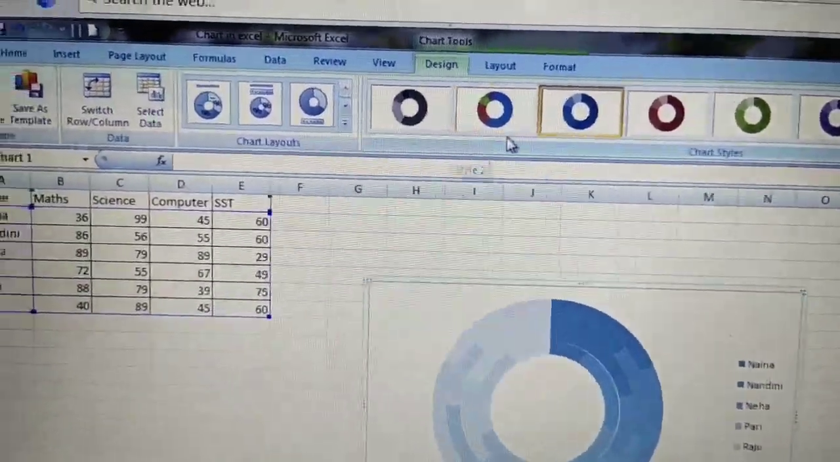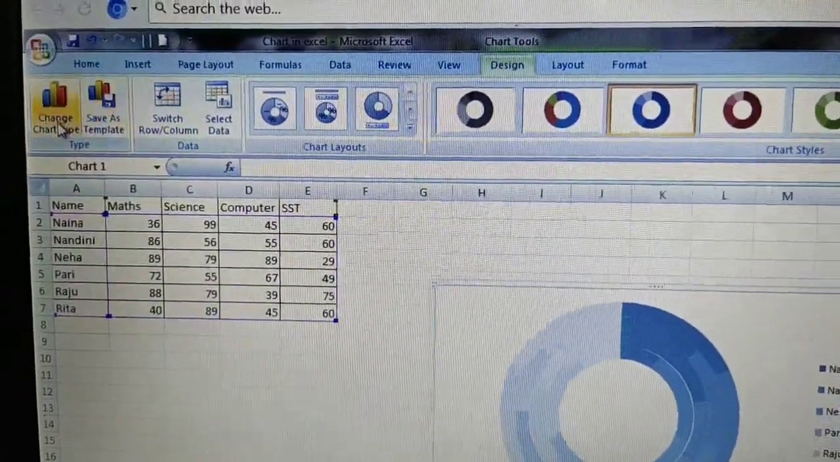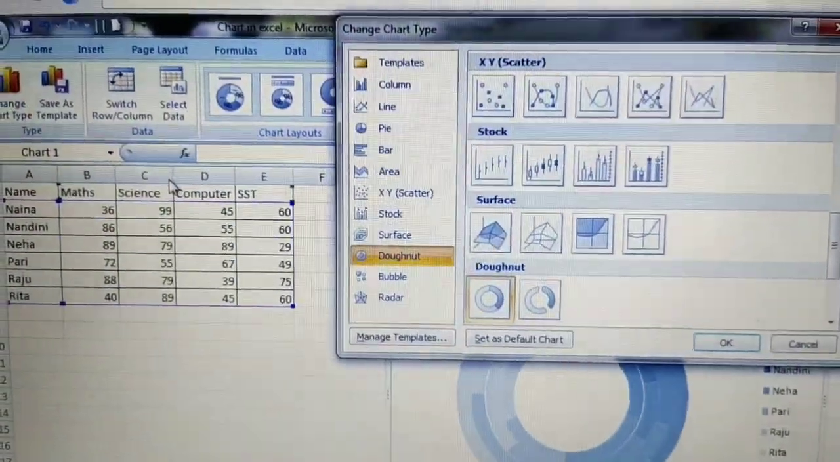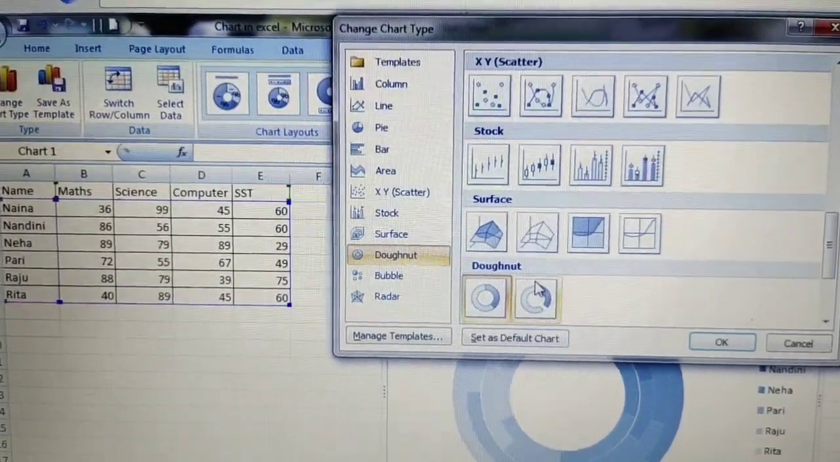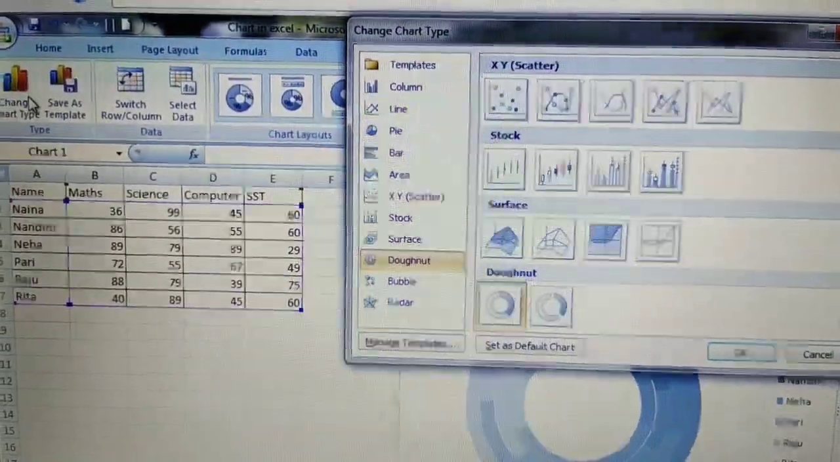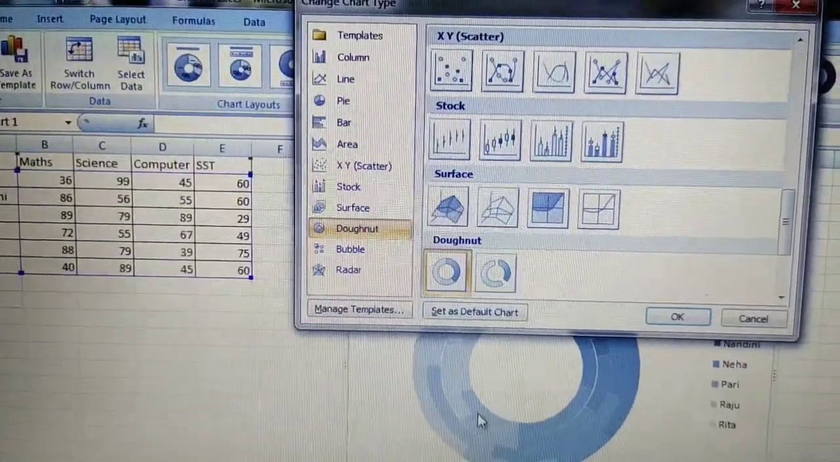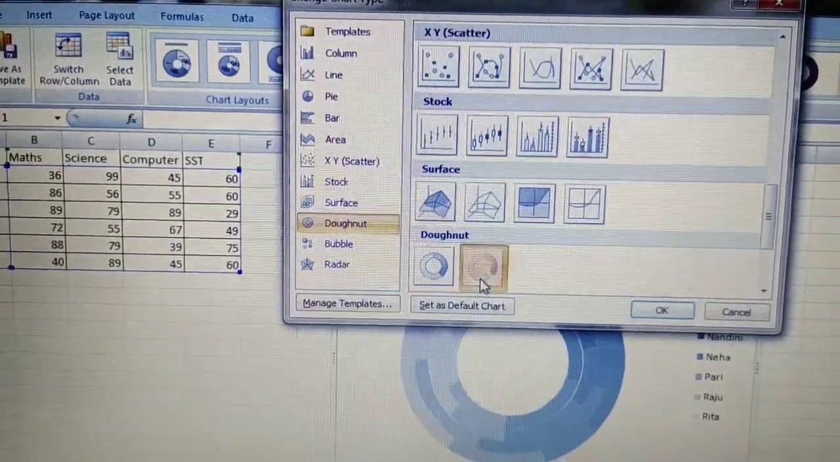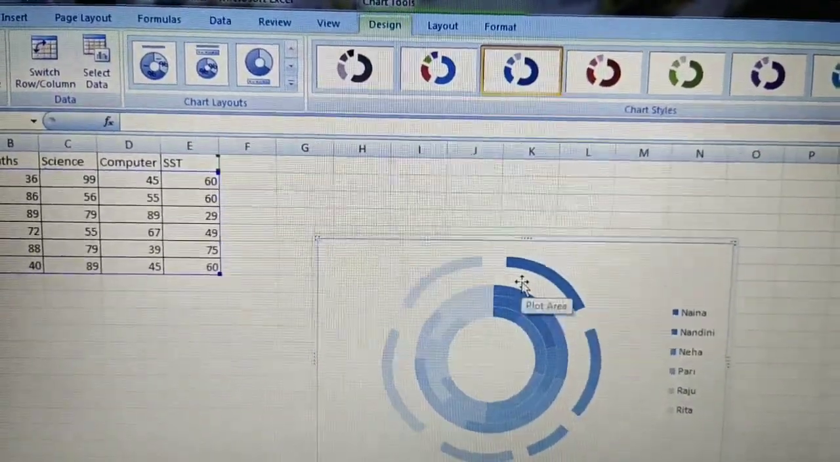Then what you can do, you can go for change type also. If you want some other type of style, chart style, you can go to change chart type here, this one here. Okay, then this is your chart. I'll go for the second one. I'll click on OK. Now you see this one has changed.